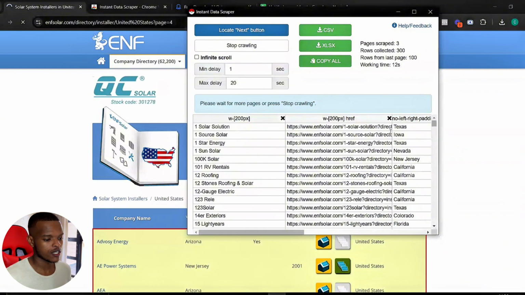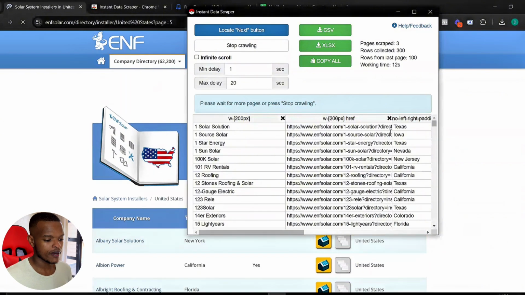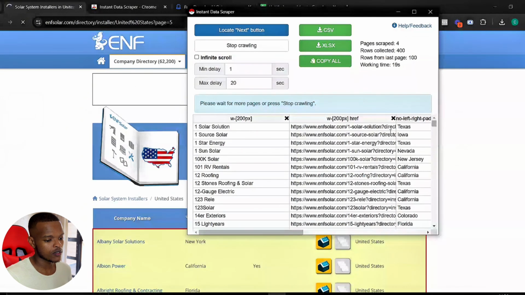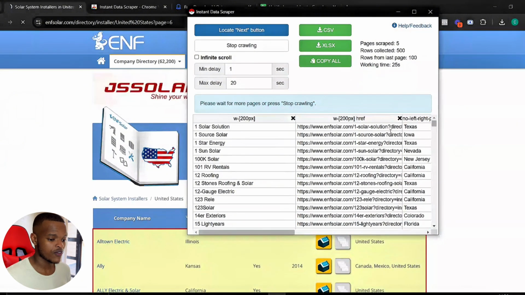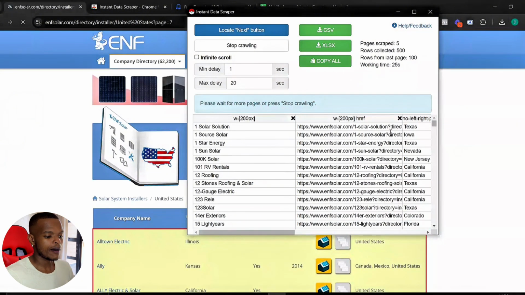Cool, there we go, now it's back. So it's back to crawling again. It's going to go to the next page, to page 4. It found the table, 400 rows collected. Boom, when it's done collecting, it goes to the next page and locates that table. Now it's 500 rows collected. Cool. I'm going to stop here because that's already a lot. So I'm going to say stop crawling.